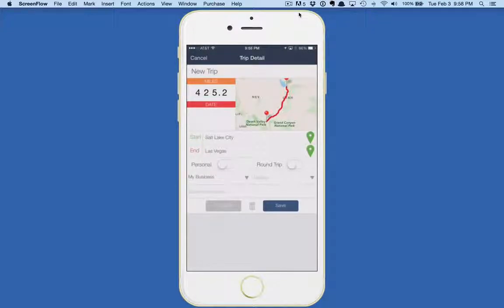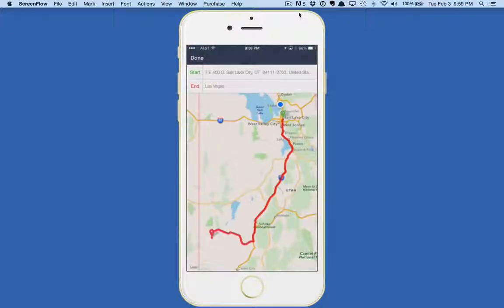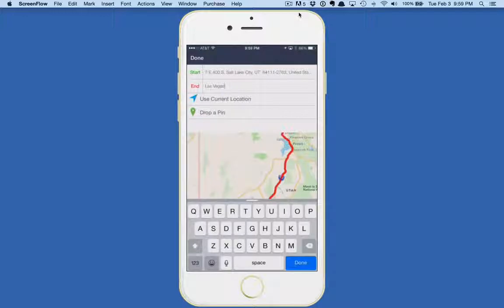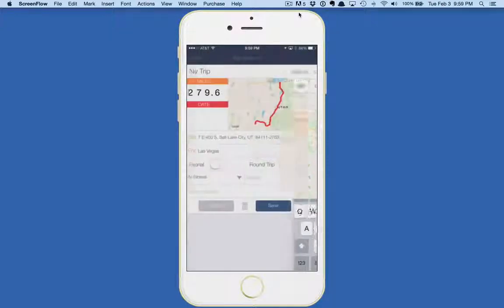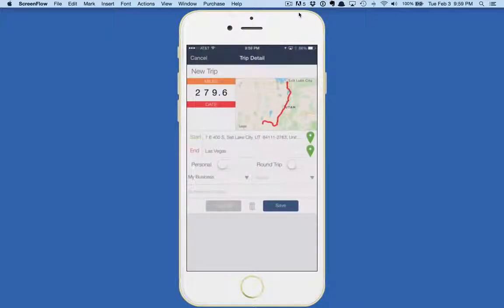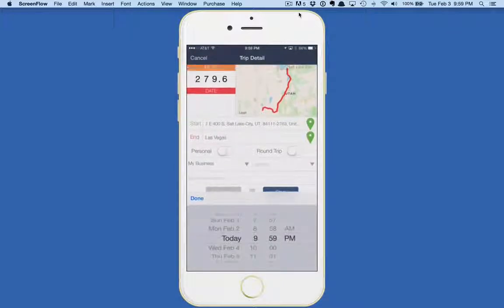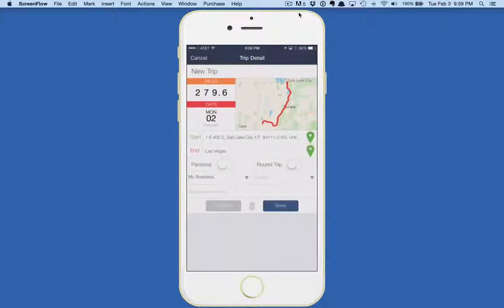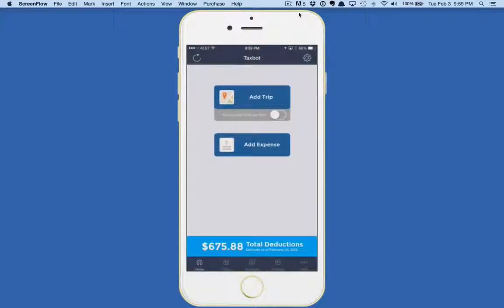Now, if that's not the appropriate route, I can come in here and I can click on my options and I can use my current location, or I can drop a pin so I can find locations that I frequently use and things like that. I'm going to exit out of here, and then all I'd have to do is I'd still have to put in the information. I'd put in the date, so we'd say it was this date, and click save, and I would be done. So that's the third way to track your mileage. That's good for long trips that you don't want your GPS on for a long time if you're driving across country or something like that.